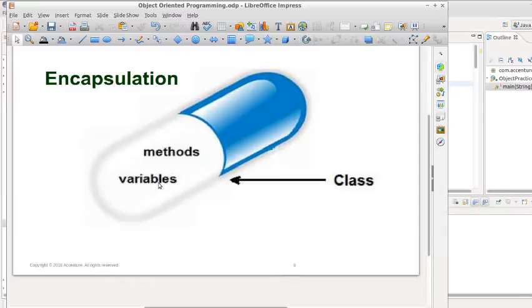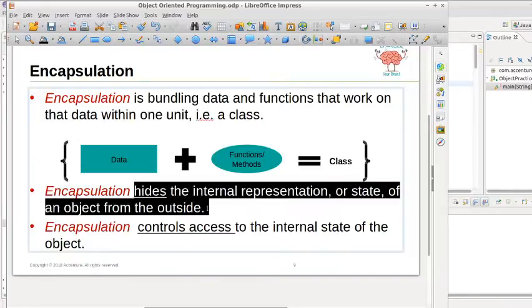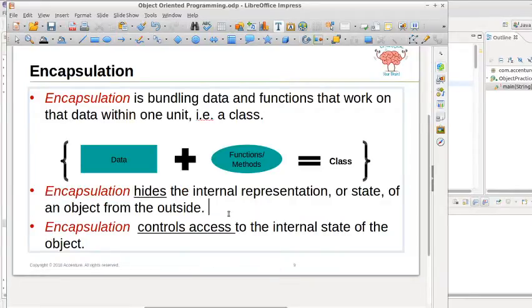Okay, and also in some way encapsulation simplifies the maintenance of our code. So we will cover some examples. There is some terminology you will need to know. The main idea is that encapsulation hides the internal representation of a state from the outside of this class, and it controls access, who can really access it.